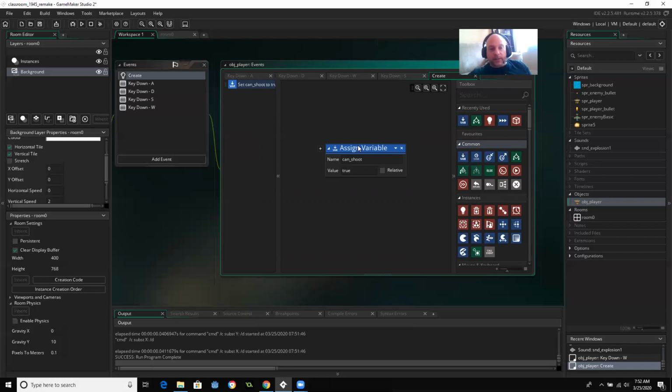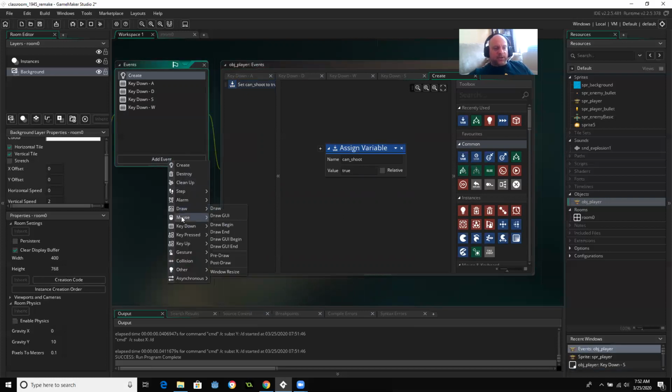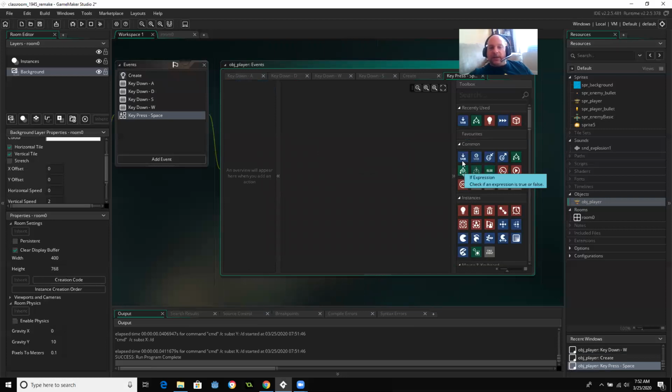I also want to be able to spell. So I'm going to go can shoot now is equal to true. So when I add an event, I'm going to go ahead and set up the space bar. So I'm going to say key pressed and space. So I only want this to happen when I first press the space key. So key pressed, and then I'm going to test to make sure can shoot is true. And if it is, can shoot is equal to true, then I'm going to have my player be able to do something. But I've got to set something up first.